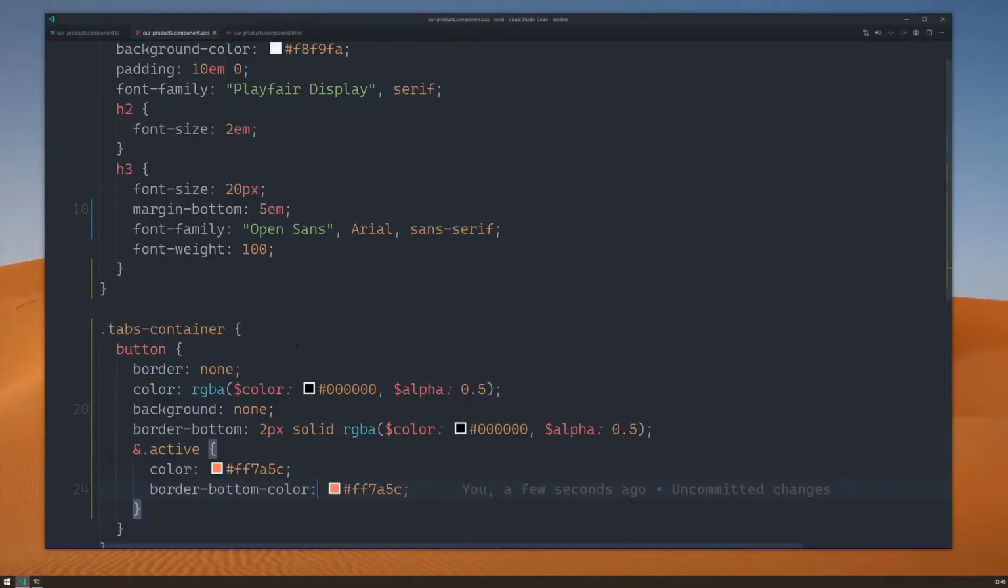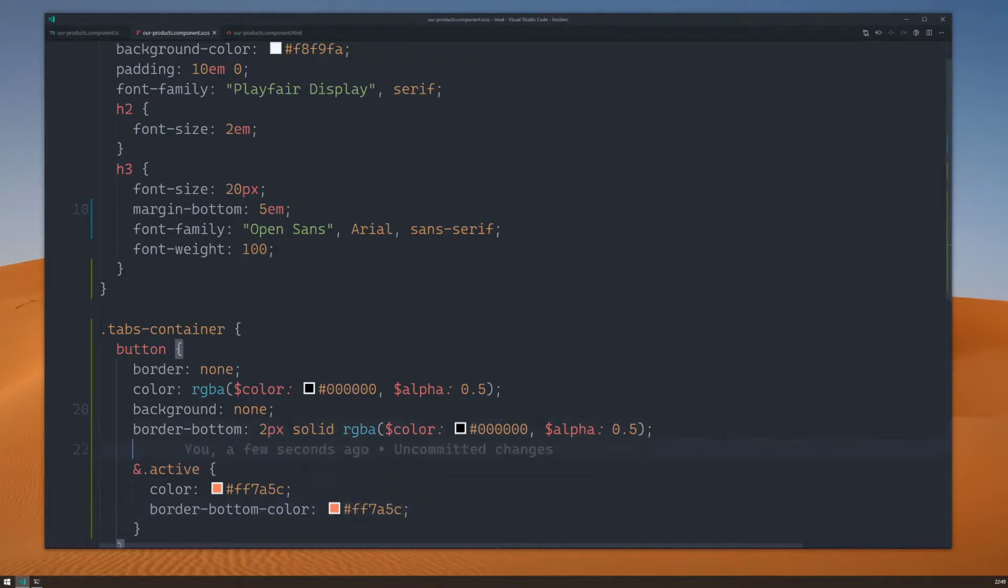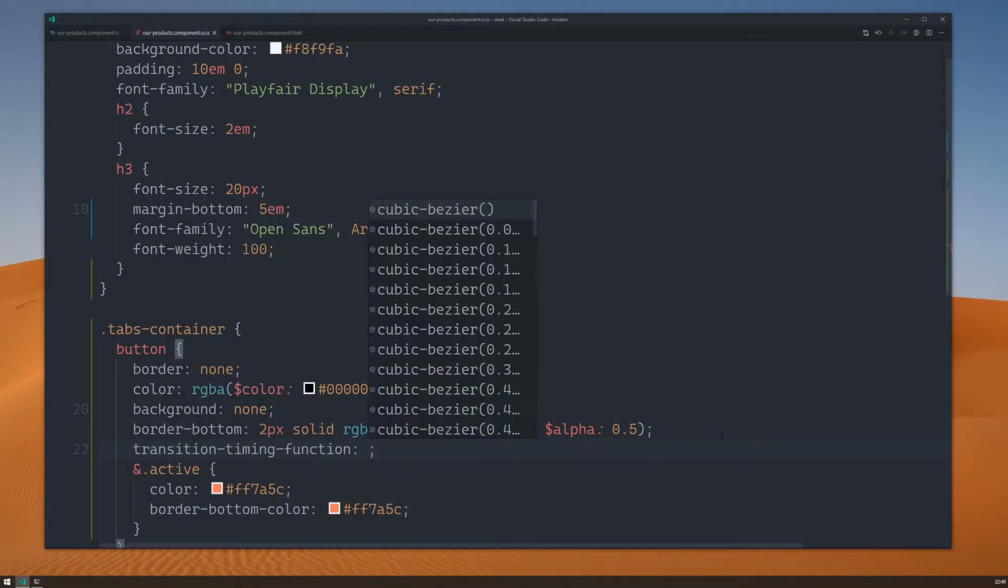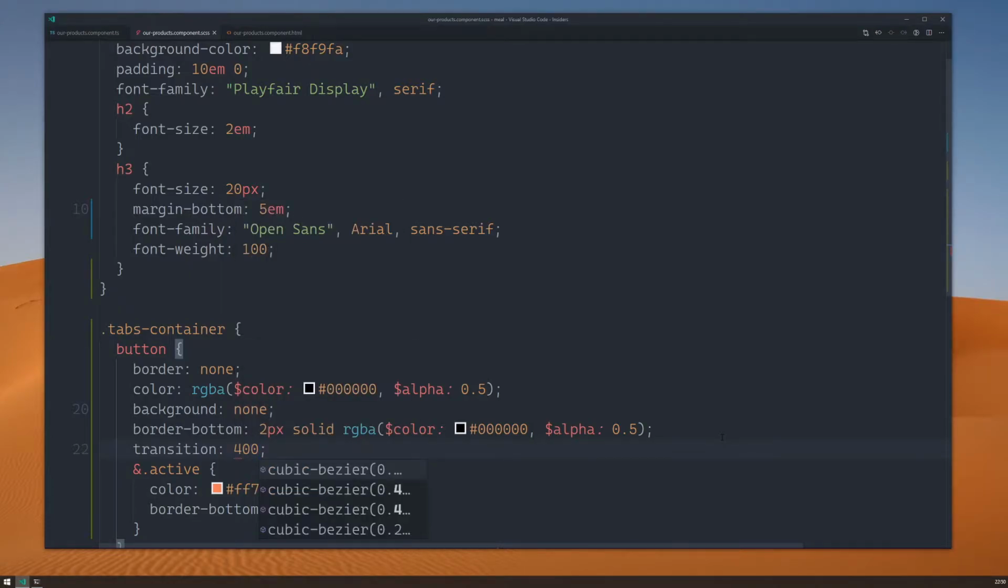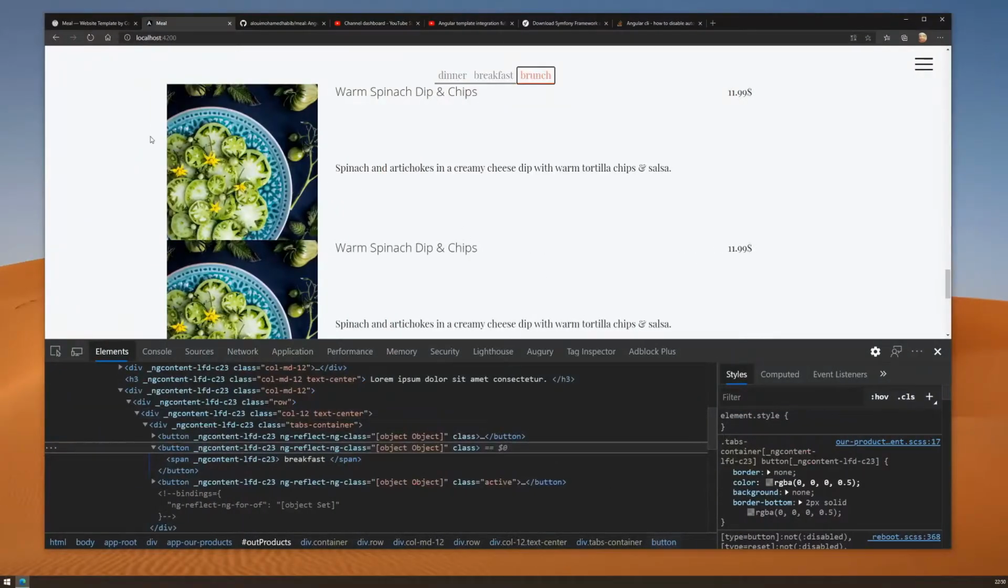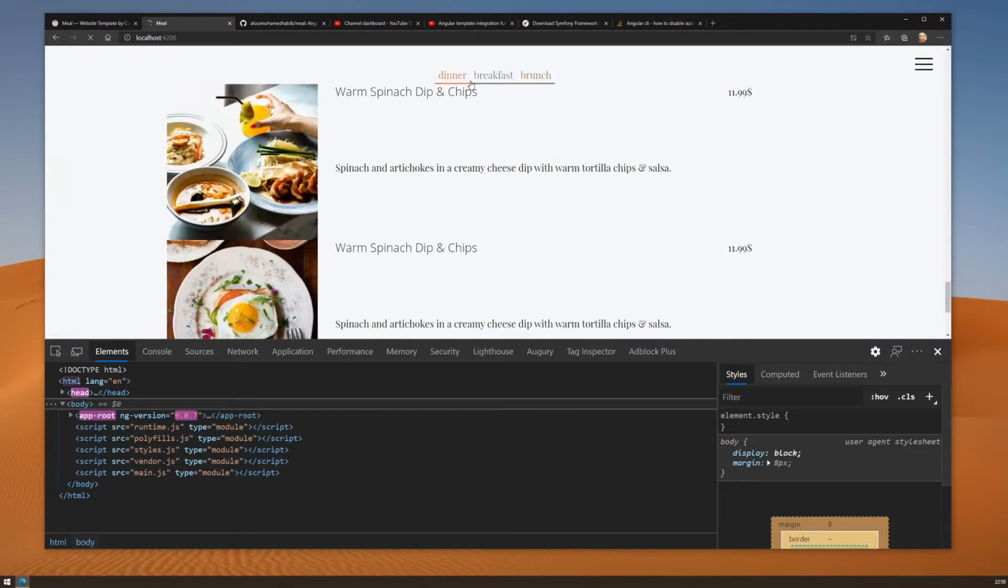So what about adding a bit of transition to our elements? So let's go transition, set it to 400 milliseconds. Let's do all, and let's see how it will look like. So click.